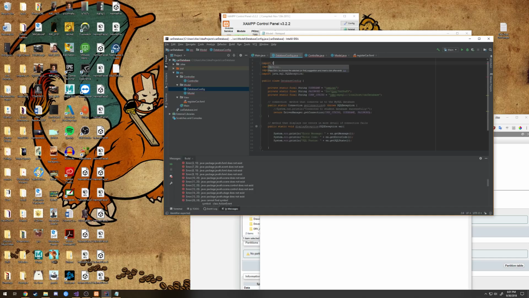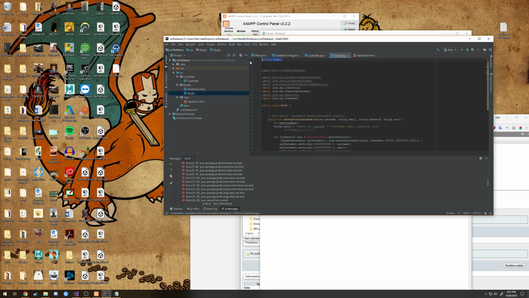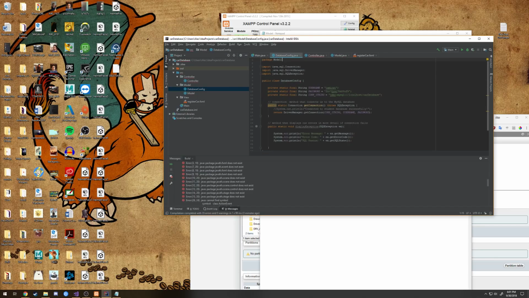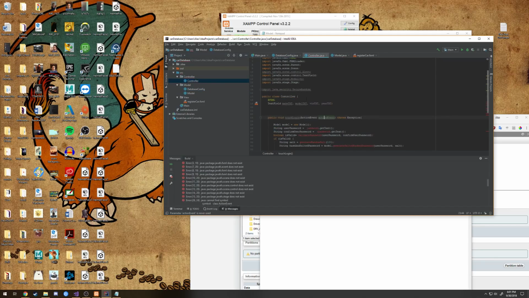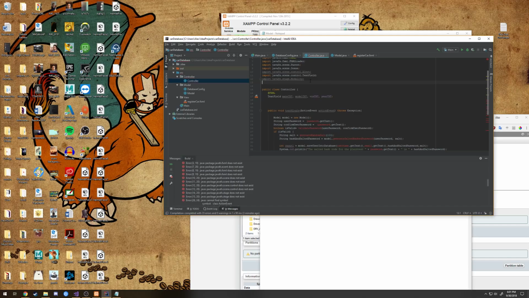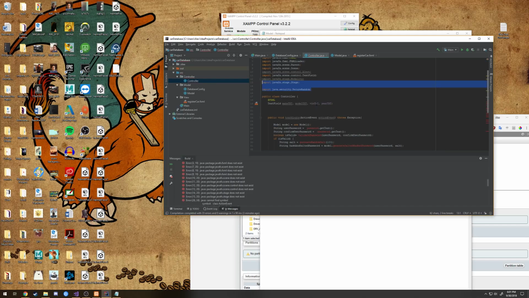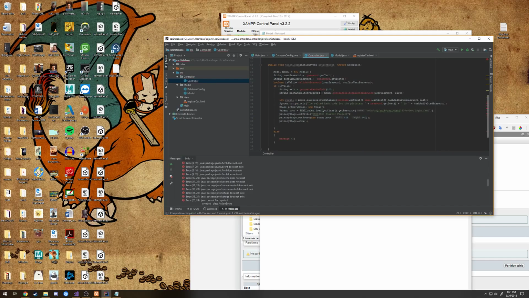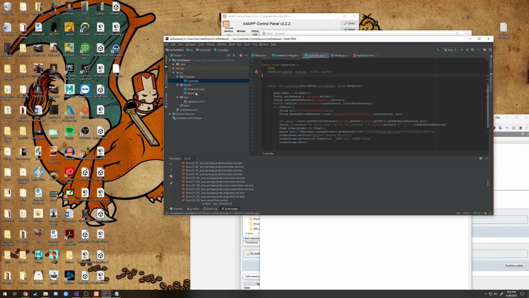Import. What import model? Something like that, no? Package model, that's what I'm supposed to do. Okay. Let's fix this controller. The controller is what sends the information to the model.